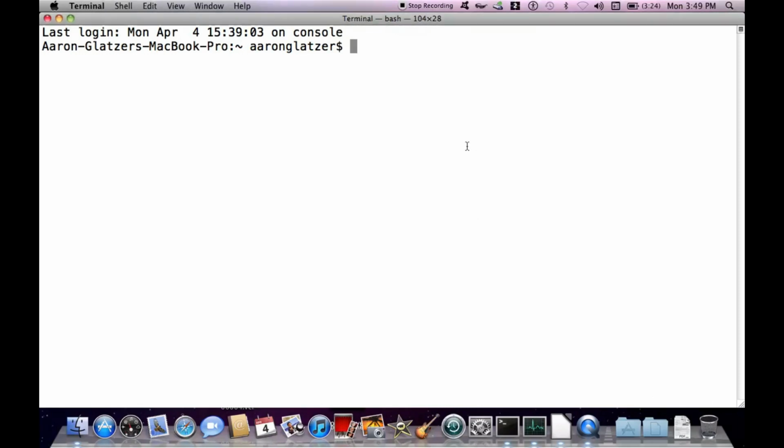To install using Homebrew, type this command: brew install Ghostscript. For MacPorts, type this command: sudo port install Ghostscript.